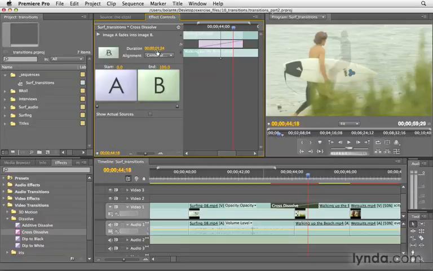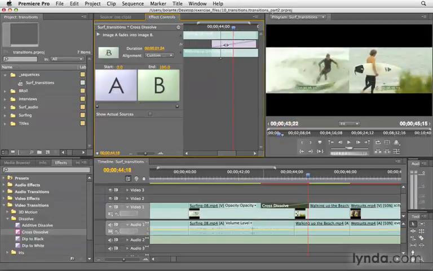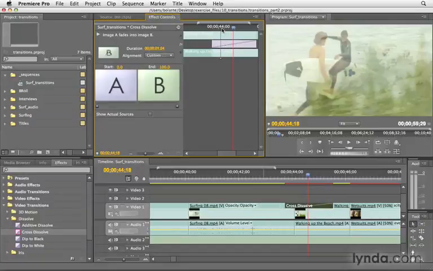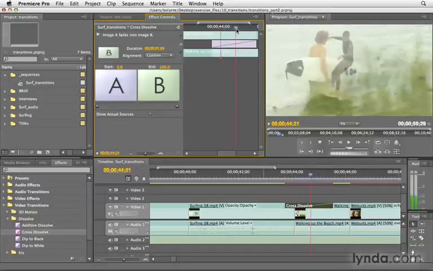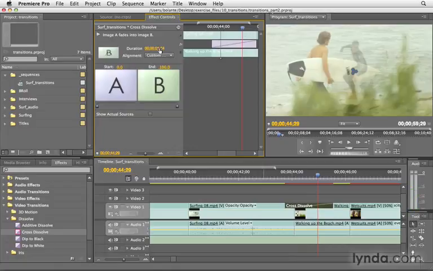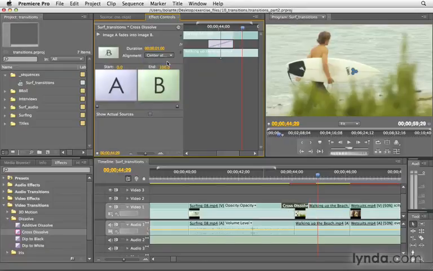Now I can see the duration is 1 second 24 frames long. I can also change its alignment here to some custom alignment. Now I'm going to continue to see more of the surfing shot for longer. I'll return it to centered at the cut. So whenever you add a transition, you must set its alignment and its duration, and you can customize it here in the effects controls. Of course, there are other transitions besides cross dissolves, and many of them have custom settings.